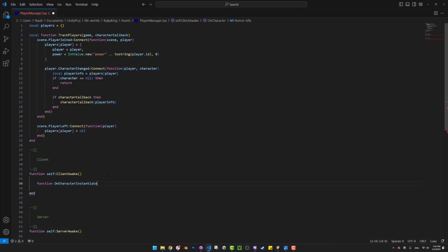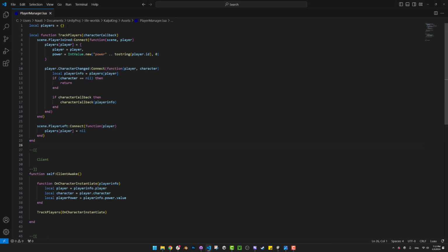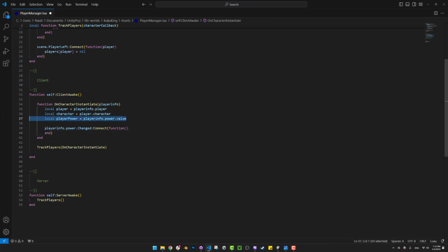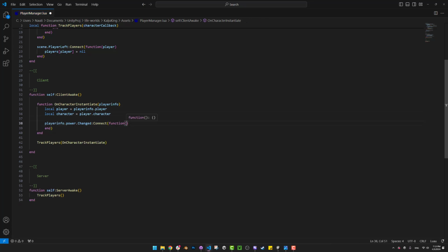Now in the client awake, we can create a new function that'll be our character callback. We'll call it onCharacterInstantiate, and it'll take player info. And we can store the player, the character, and we can connect to the power changed event, since power is an integer value. At any point where the server changes the value, it'll fire this event to all clients. When we connect to the event, we get the new value as well as the old value, so we'll just have it print out the new value for testing.